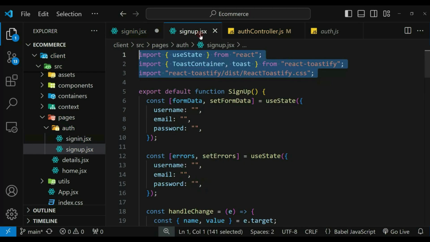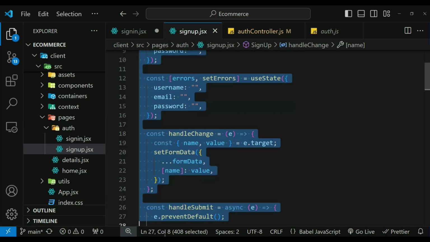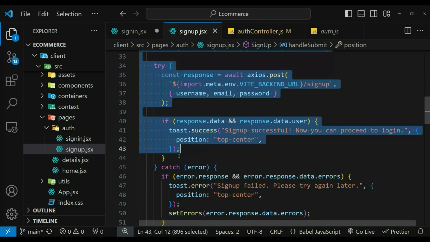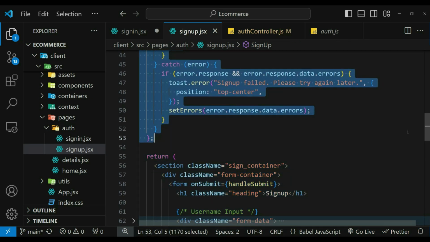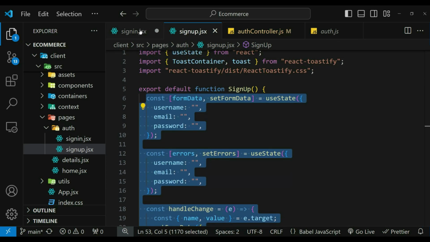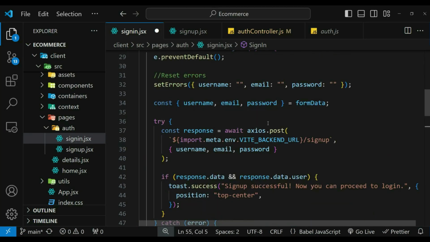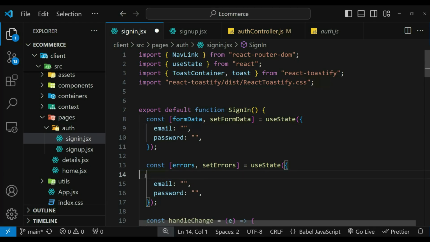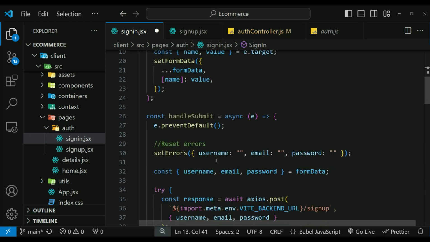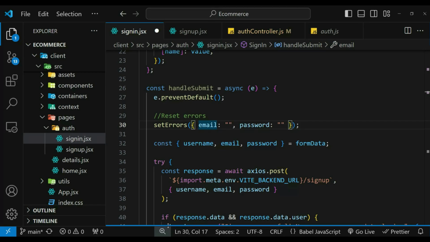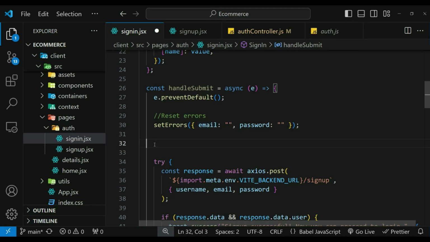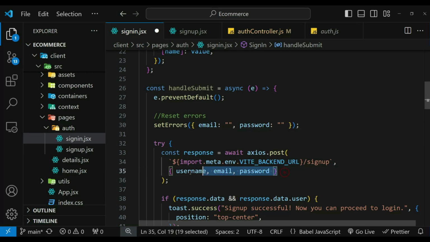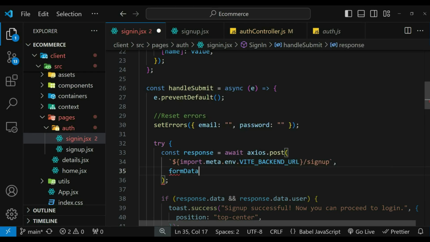So now from sign up, let me copy all of this, starting from the useState of this function up to the handleSubmit function, and simply paste it below our sign in function. For sign in, we don't need this username. I can remove the username from the error part also. Now we can directly pass formData as the body, and our endpoint will be login here.